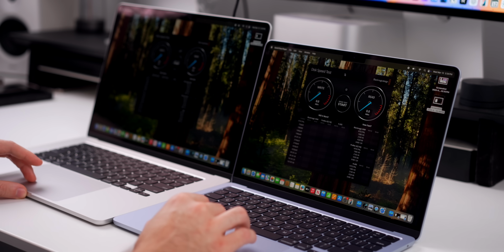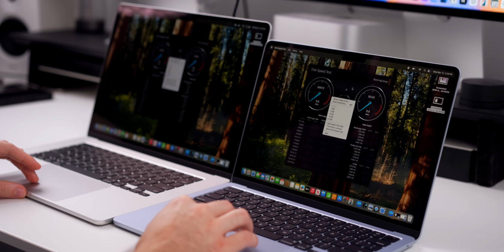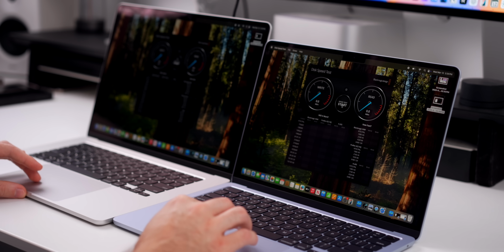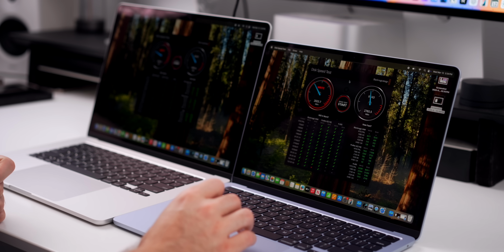Now, I did also want to do a disk speed test here. So we're going to keep this on the 5 gigs for the stress test. We're going to go ahead and start. Now, on the M3 MacBook Air, we scored around a 1,500 on the write and around a 2,600 on the read. So you can see slightly higher here with M4. It's not going to be a crazy difference, but you can see some minor improvements there in the disk speed test as well.